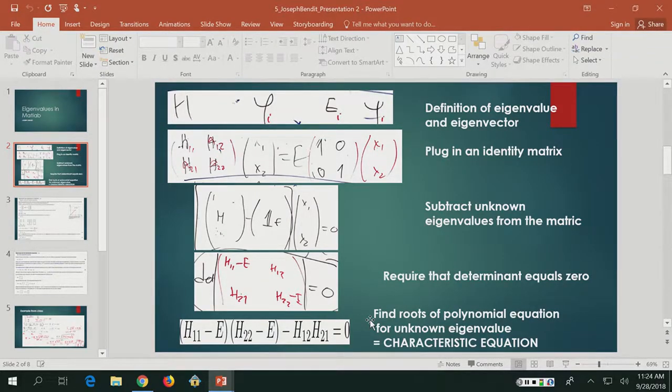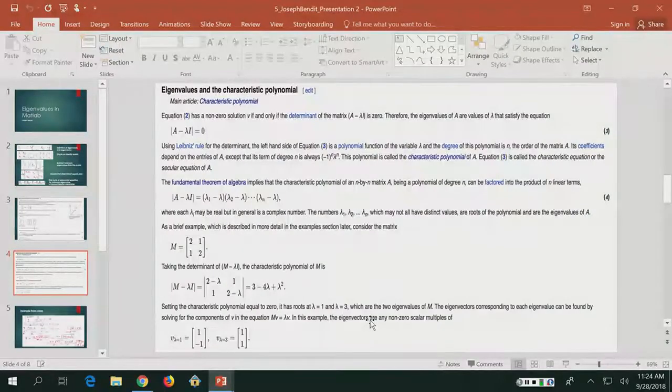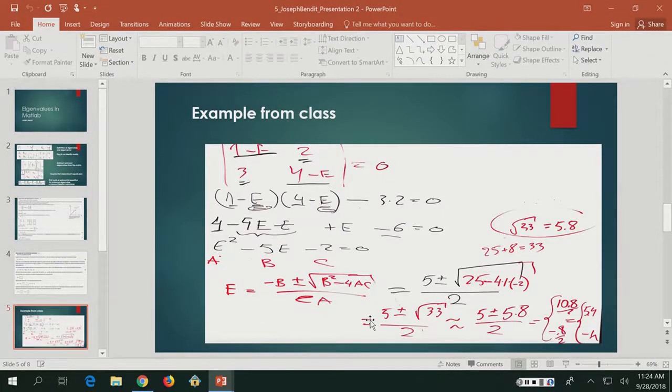What is unknown in this equation at the bottom? The unknown would be the E, the eigenvalue E. Yes. And this is just the Wikipedia screenshots, a little study of my own. And this is a screenshot of the example from class.